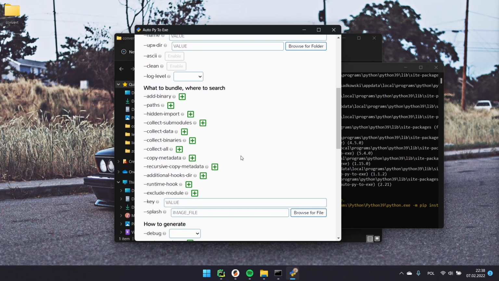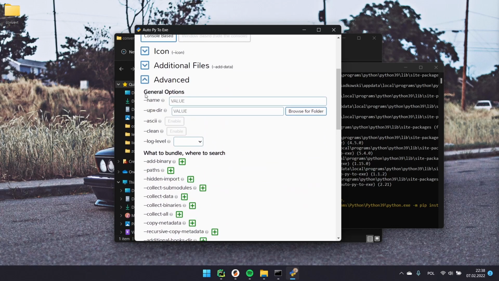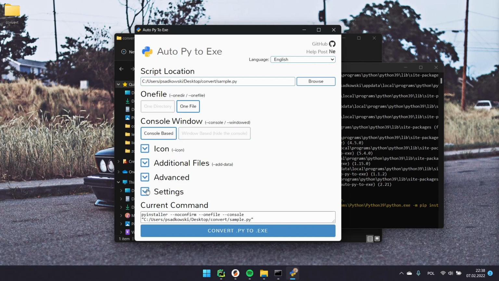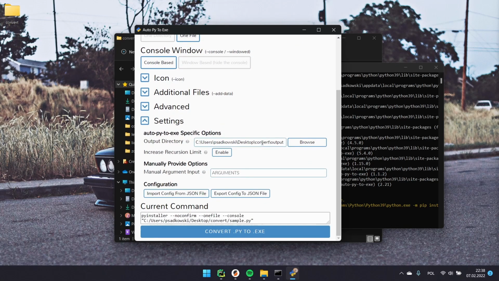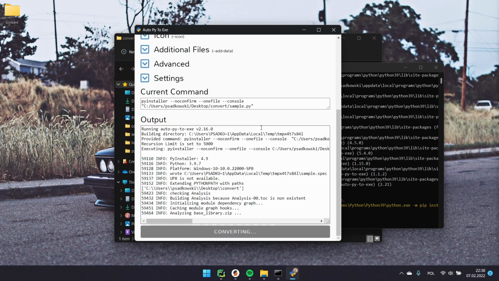Here we have many advanced settings which I will not go into. You can learn more from the link in the description. Here you can change the destination folder. I will leave it. After selecting everything, confirm with the big blue button on the bottom.